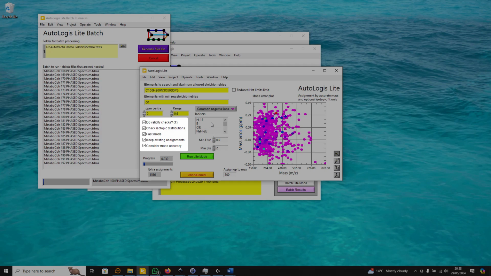And finally, when Consider Mass Accuracy is turned on, that means that the mass accuracy of the monoisotopic and all the isotopic peaks are considered as part of the way the algorithm ranks which assignments are most likely for each individual peak. For this batch run, we'll keep all of these options turned on.